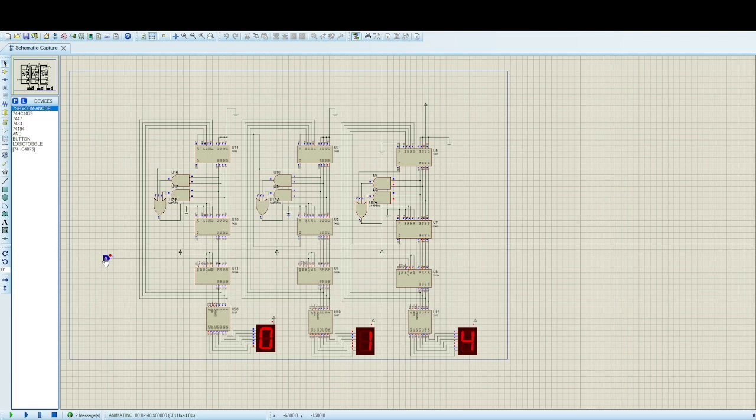As you can see, 2, 3, 4, 5, and basically this part here is just adding the C out of the adder before it.